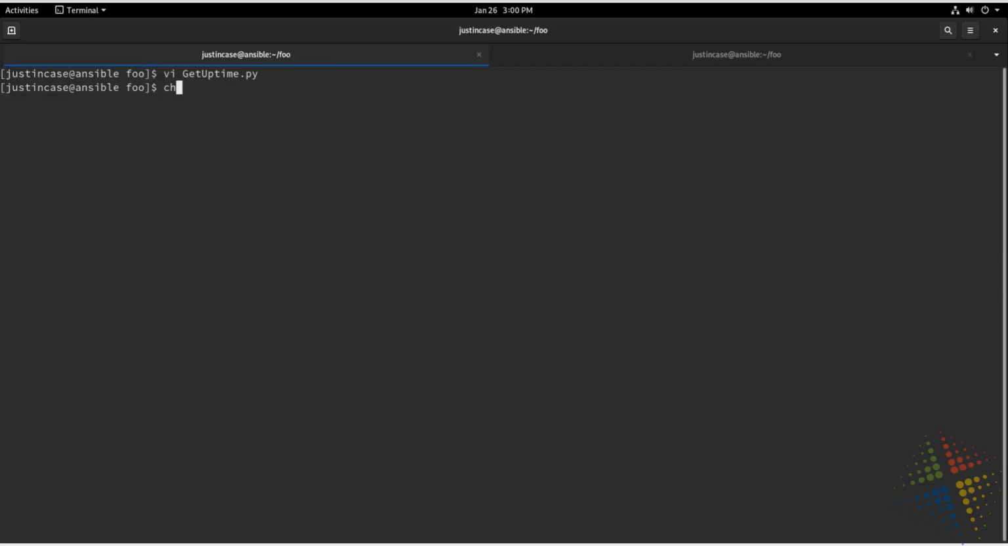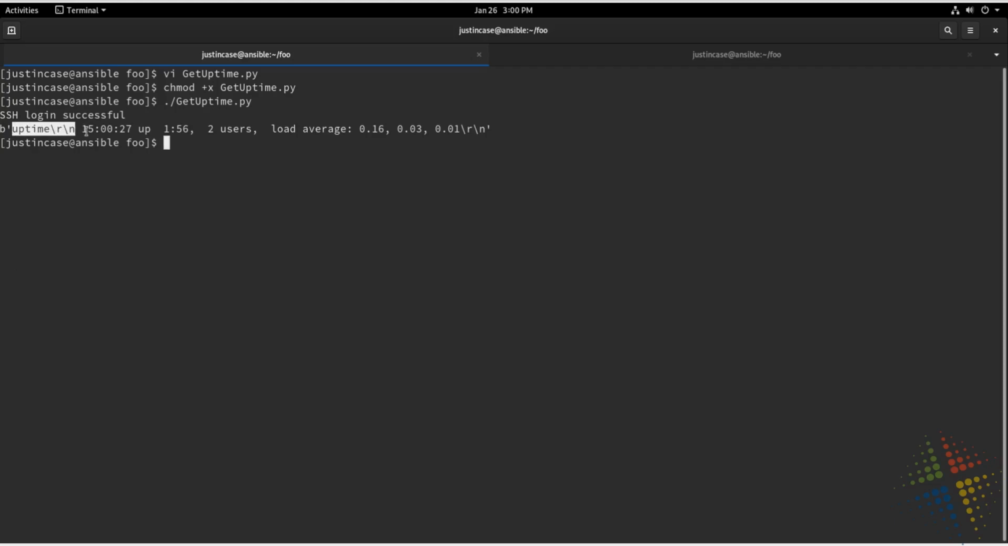Let's go ahead and mark that as executable, and run it. So in theory, hopefully this will log in, and yep, we can see here it ran the uptime command. It then returned the uptime along with a carriage return line feed.